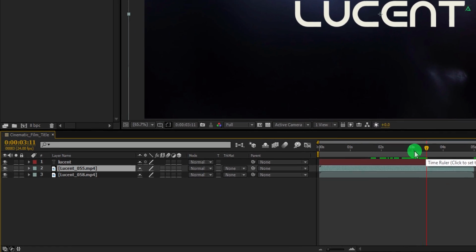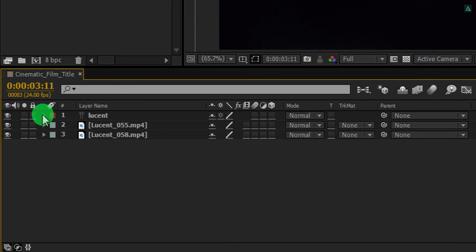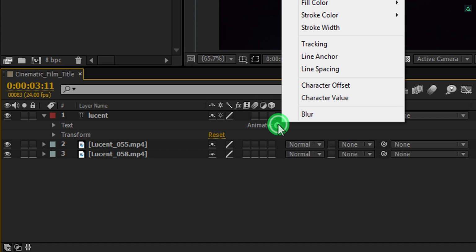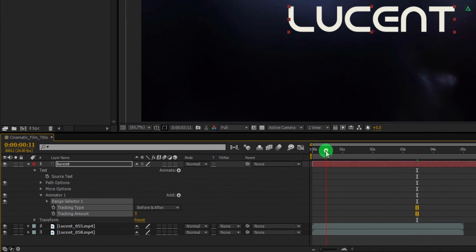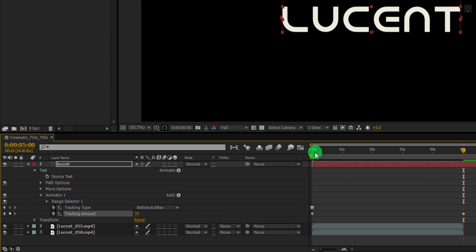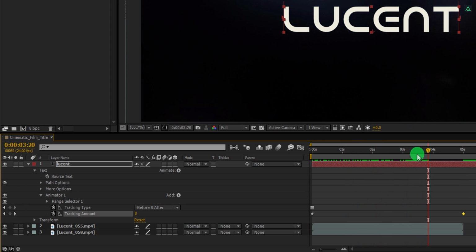Let's add some animation to the text now. Click on this arrow, to expand the text properties. Here you will find this animate icon, click on it, and choose tracking. Now go to the first frame, and then add a keyframe on the tracking amount. Go to the 5-second position, and change the tracking amount value to 10. Now our text tracking is increasing, and it is showing this nice motion.